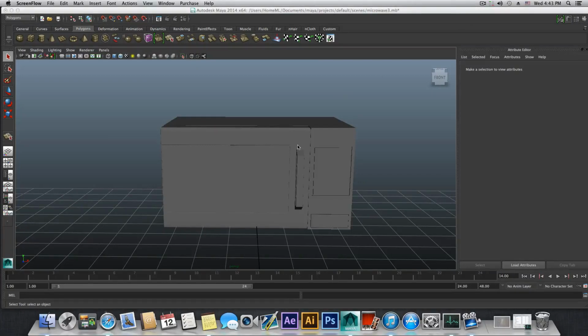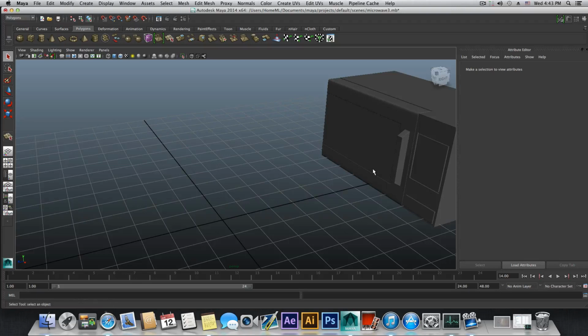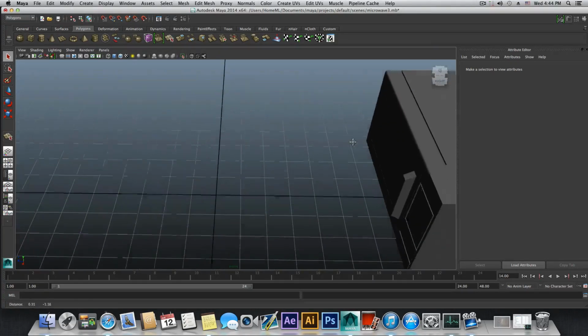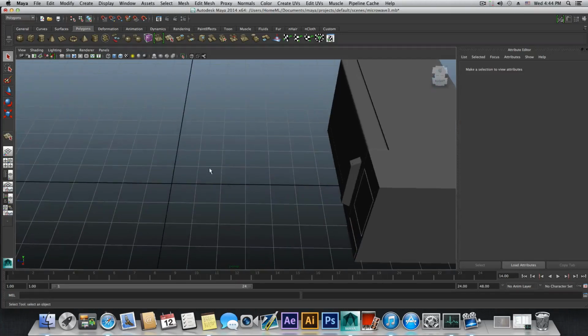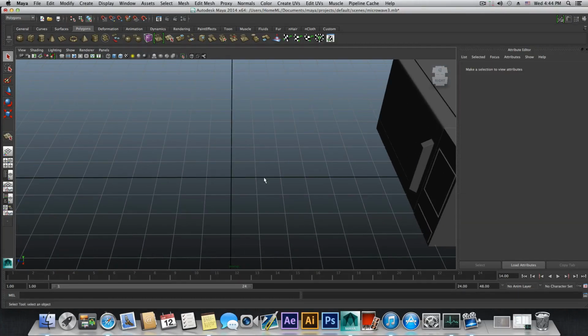Hello everyone, and welcome to the third part of how to model a microwave. So this time we are going to do something a little bit different. We need to complete something in order to complete this microwave. So let's begin.